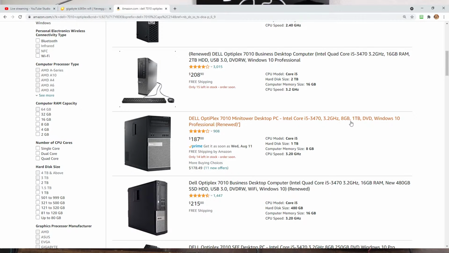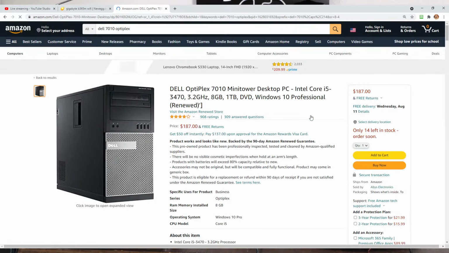It's got 8 gigs of RAM. This one's coming with a 1 terabyte mechanical drive and a DVD drive and Windows 10 Professional. The price of Windows 10 Professional, if you were to price it out at Newegg, is somewhere around $200. All right, now you can buy it from my link for $17. You're getting a lot of computer, and there's nothing for you to do.